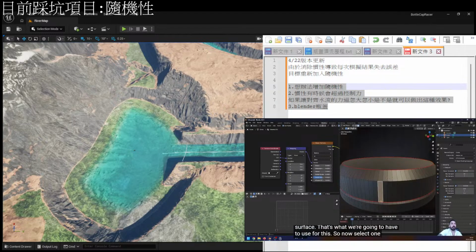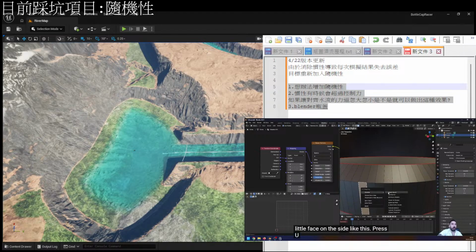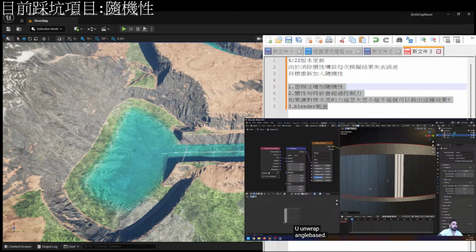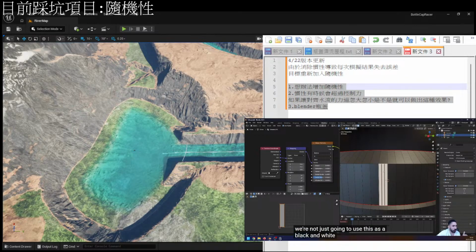So now select one little face on the side like this, press U, Unwrap, Angle Based, and as you can see now that's UV unwrapped, so you can see that in your UV map over here. You can see some lines for your ridges. Now, of course, we're not just going to use this as a black and white texture. We're going to use this to create some bumps later on.